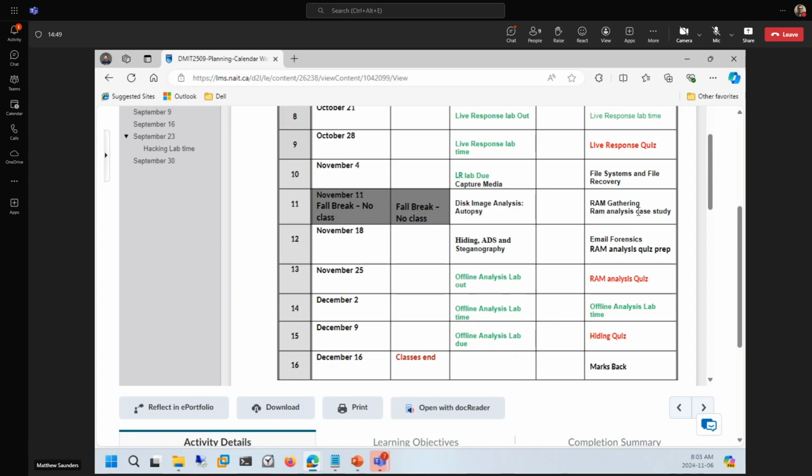I'm going to run through a RAM analysis case study where I'll walk through an exercise with you just to go over various steps in the process and discuss what they mean, because it's a little bit more advanced, but also useful.